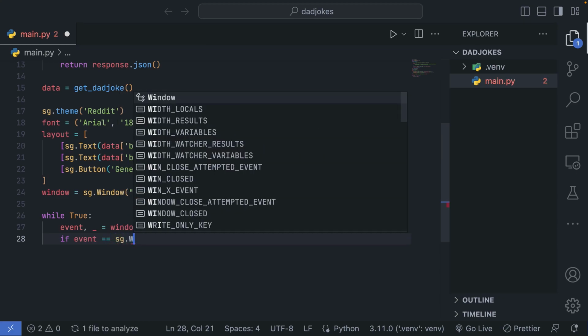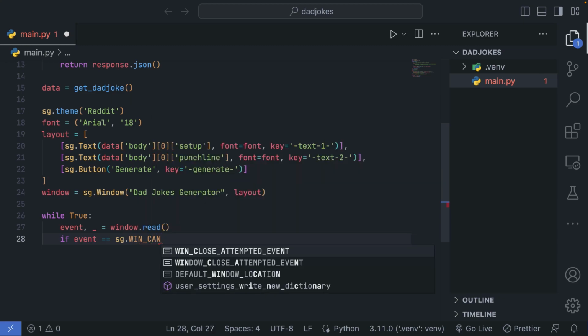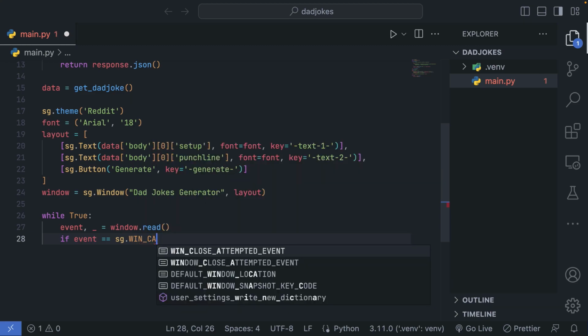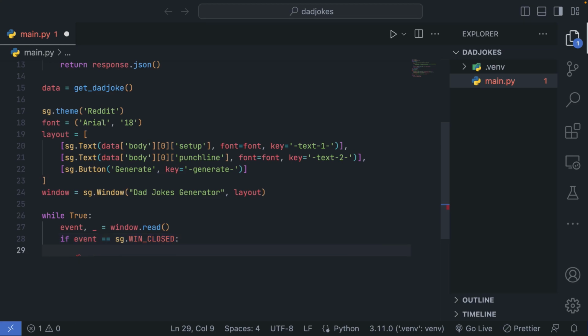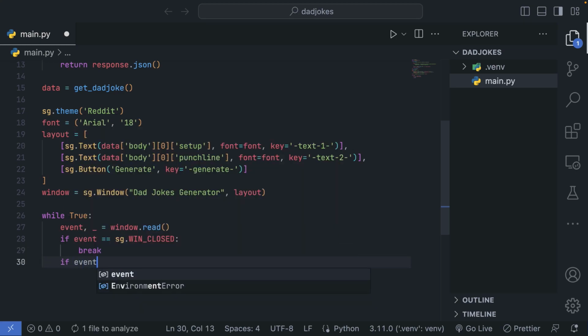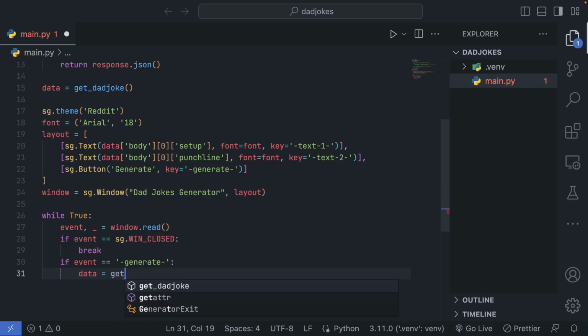Once we've done that, I'll say if event equals sg.WIN_CLOSED, then I'll break. Then I'll say if event equals generate, then this is where I'm going to say data equals get that joke.